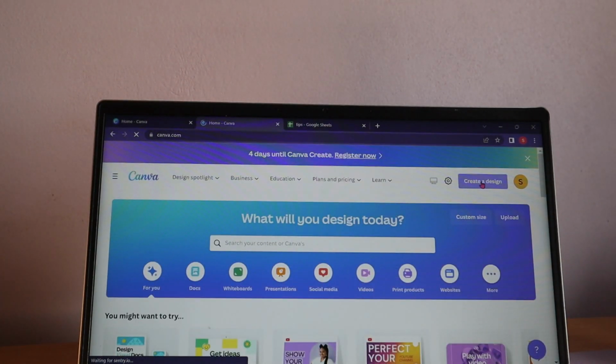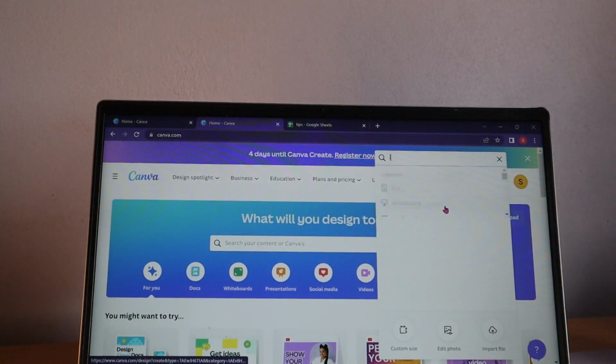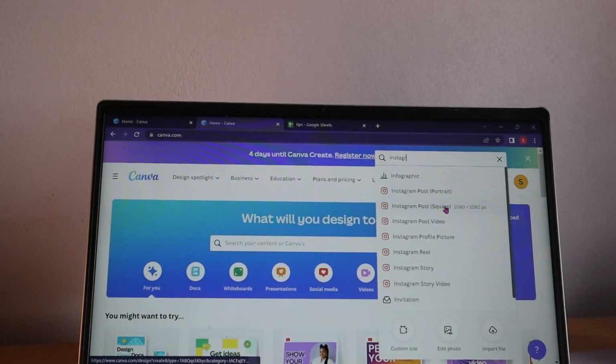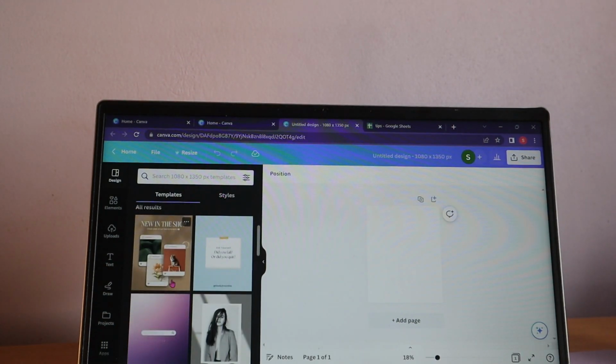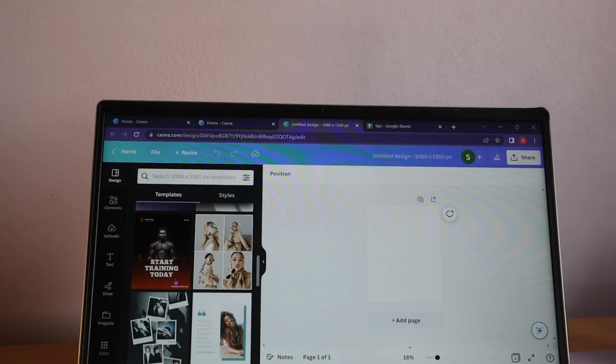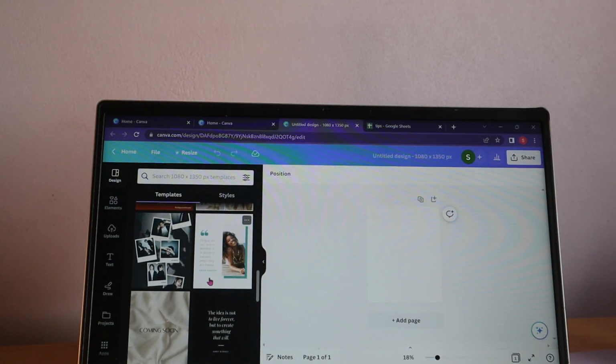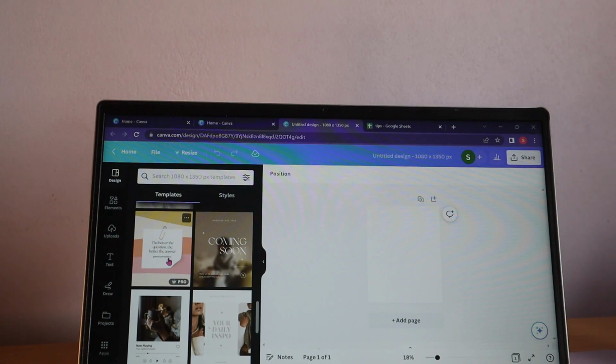Now let's say it's some Instagram post I am creating here, right, guys? All I need to do now is go here to the search box, select create a design, and type in Instagram post, and I am going to select the portrait template to use. So this one is 1080 by 1350. Alright, so now I'm going to search for an Instagram template here that I want to work with. Of course, if you want to start from scratch, you could always do so, but I'll just select one that's here.